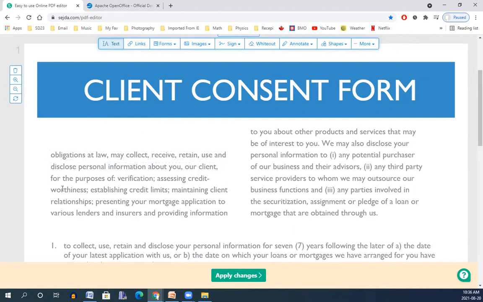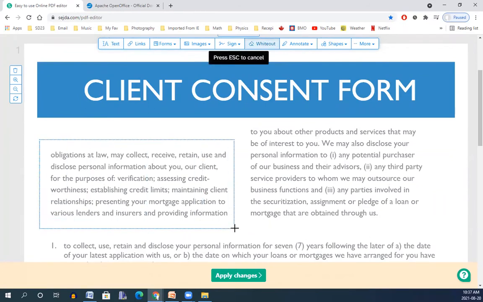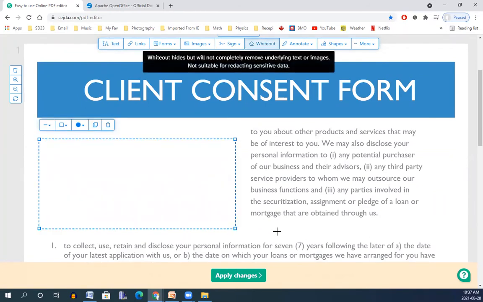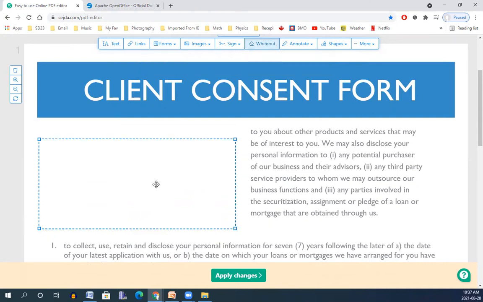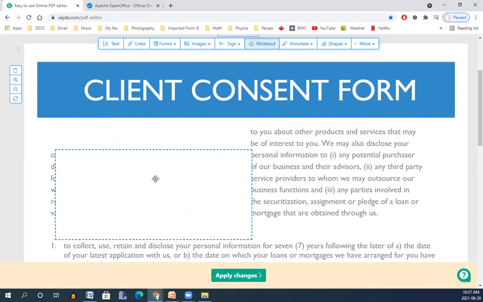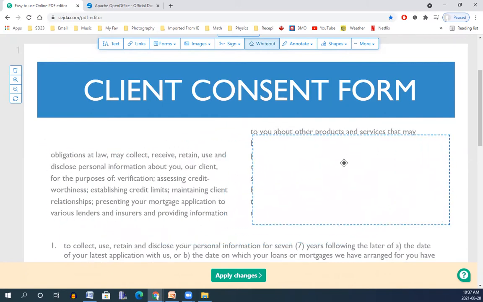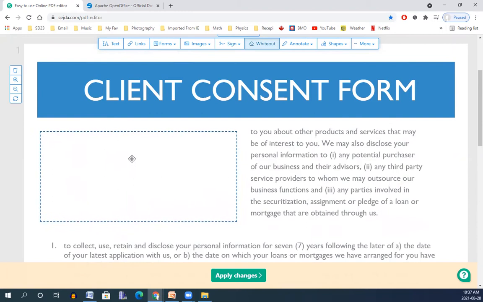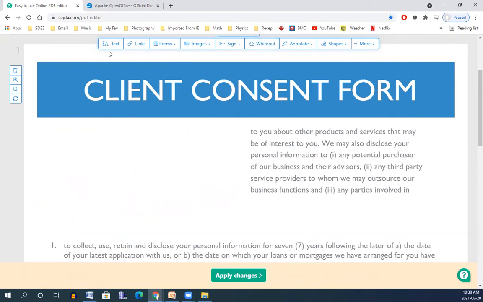So for instance, if I want to remove something from this file, for instance this written part, I can go to the whiteout and make a rectangle here. And now it is gone. So you don't see that anymore. But don't forget the text is still behind this box, but you can't see that. It means if you move this box to a different spot, you see that the text is under this box.